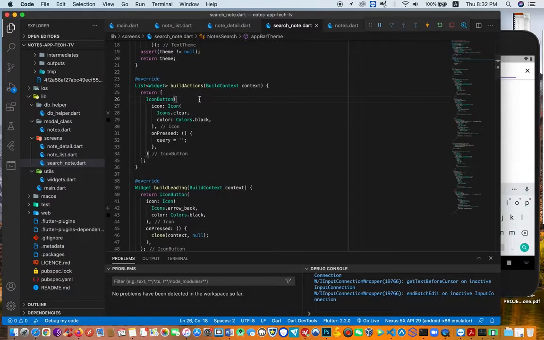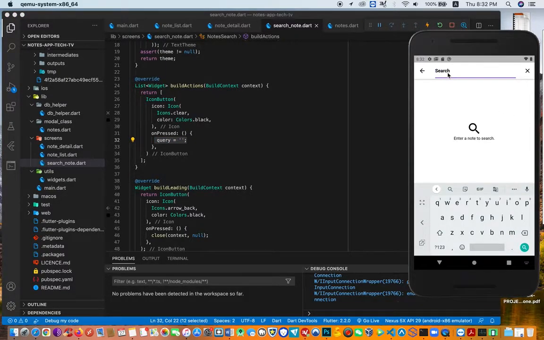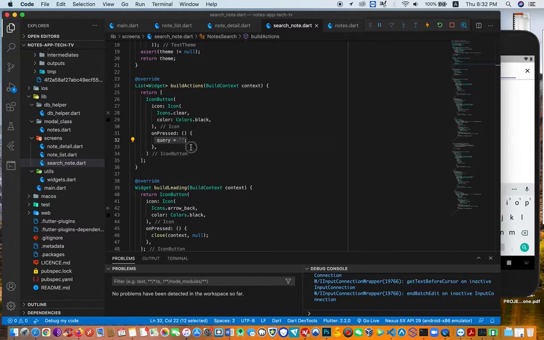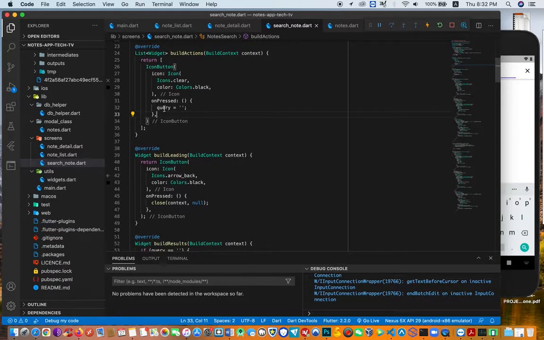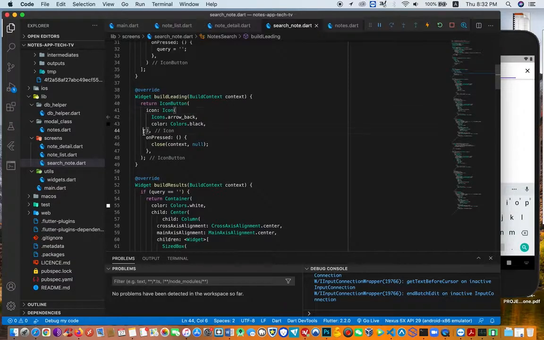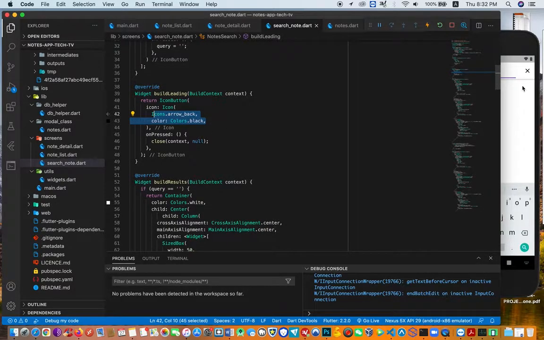Okay, then we have the icon button for search. So on press, it should just call a query. That is, if we are here, and then in the search button, if we type something, it should query from the database and then give us some answer. So this is the query. And then we have this, return icon button and then icon. So these are the icons for the search.